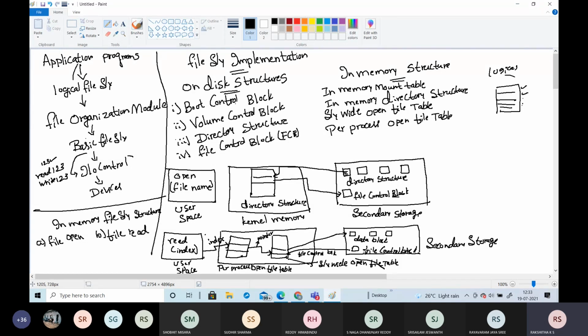And next, again, the file control block. Again, the same thing as the secondary storage structure: the file control block is nothing but different values, like what is the name of the file, what are the attributes of the file, and how the file has been created. These are the pieces of information present in the secondary storage.